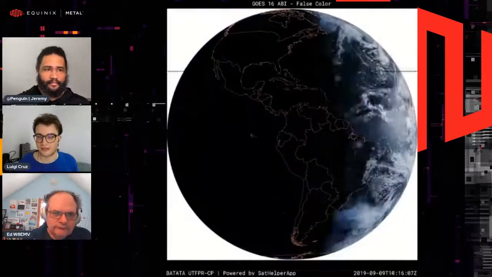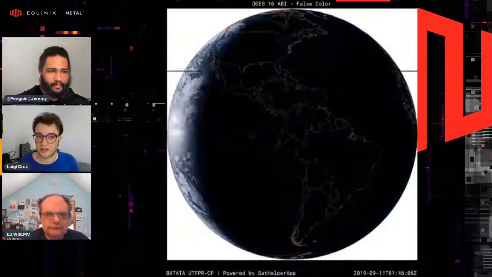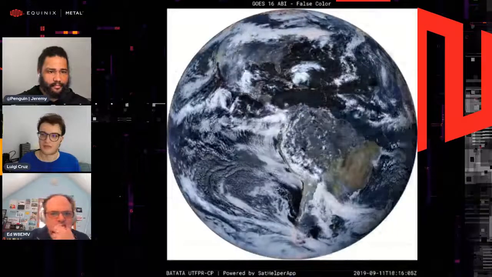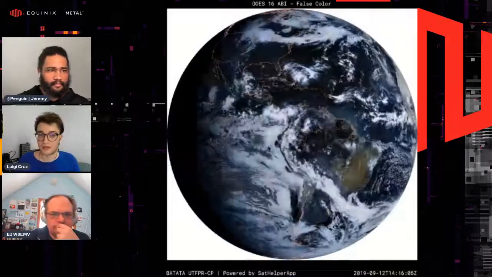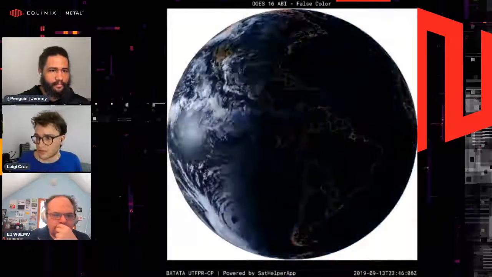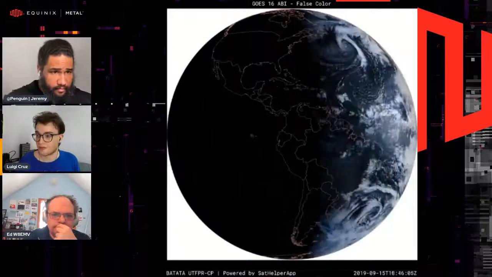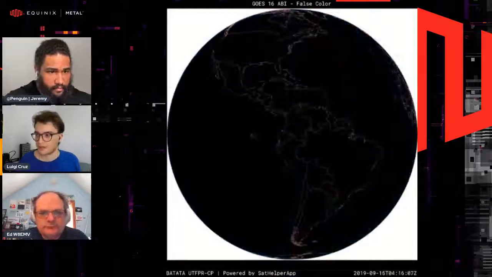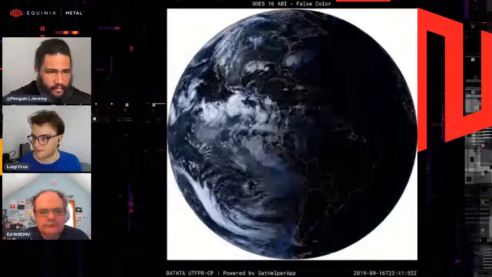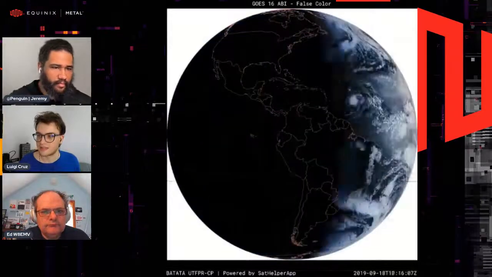You can see a single satellite here can cover a third of the planet. So it's a very cost-effective way to monitor the global climate. And if you look closely, you can see some hurricanes originating on the east coast of Africa and coming to Florida. I think this is 2019.